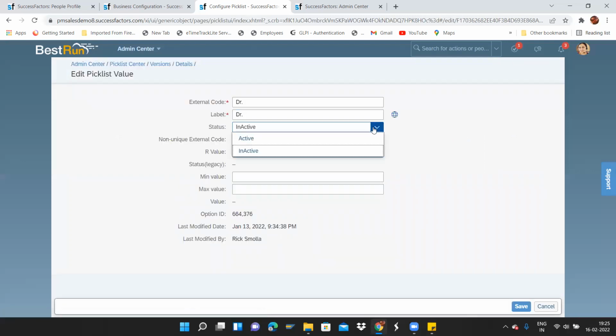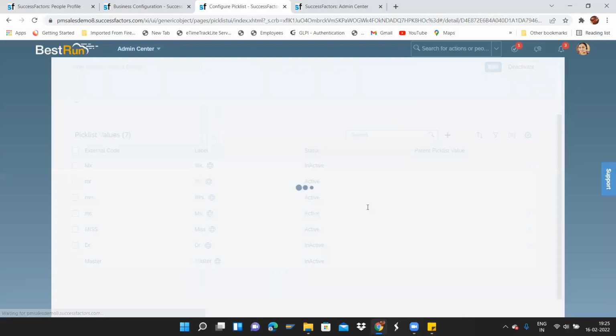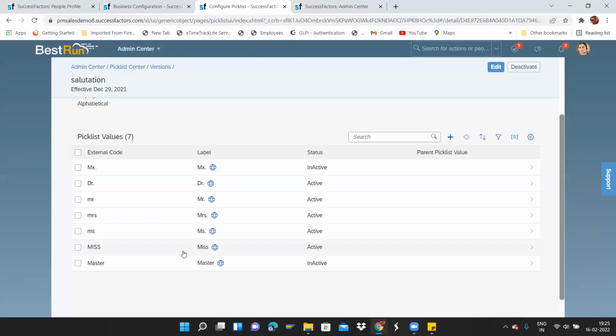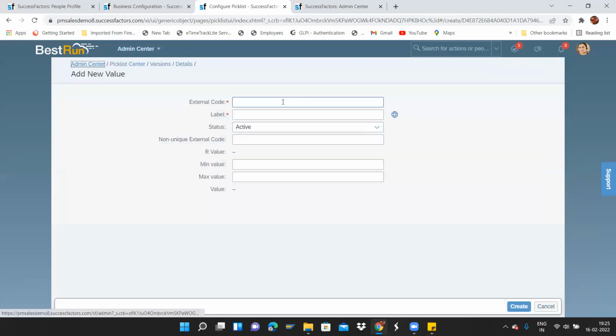This status is there, right? Here I have to change it to active and save it. So doctors, again it is active, and then I want LFT for lieutenant. Suppose any title I want to give, I'll be adding LFT label. Also I'll be just adding this.